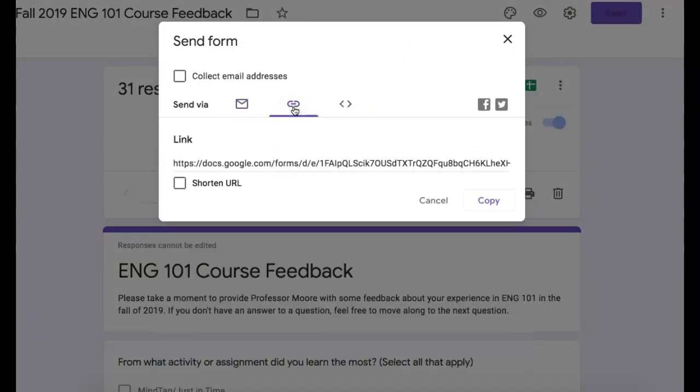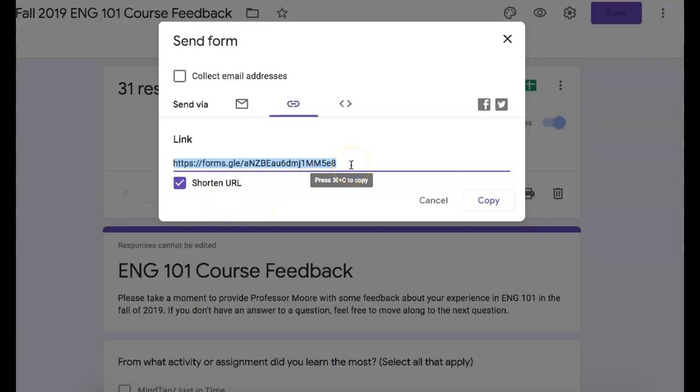Of course, when you are all done, you click send. I like to just go ahead and click on the link and get a nice little short URL, and I would send that out in an email asking students to take the survey.